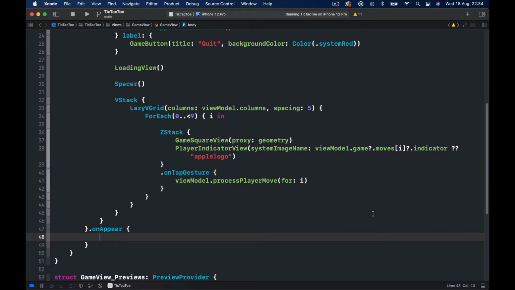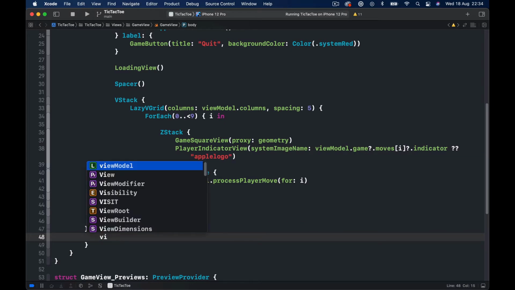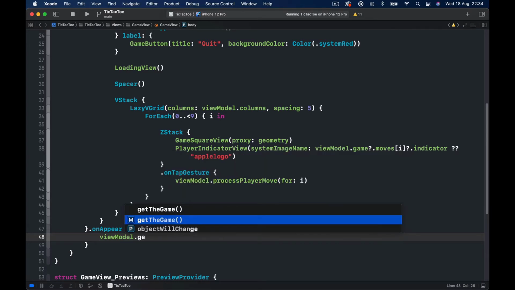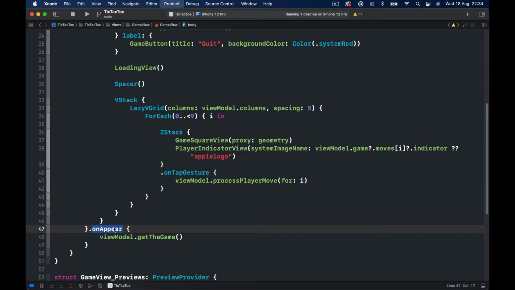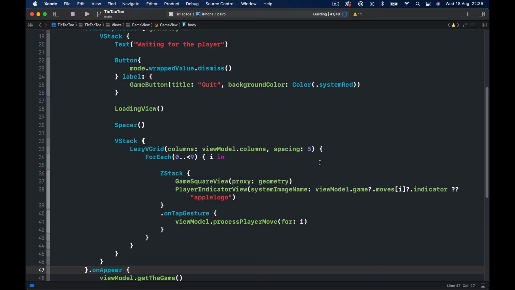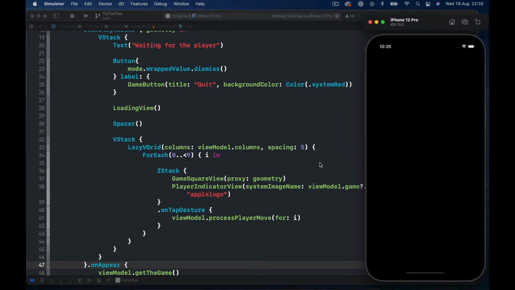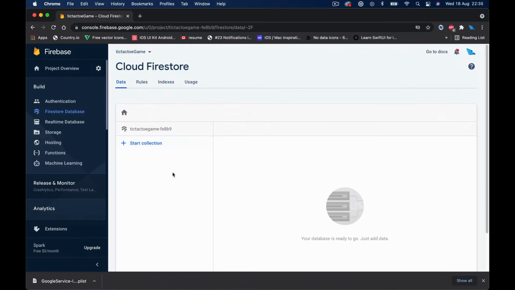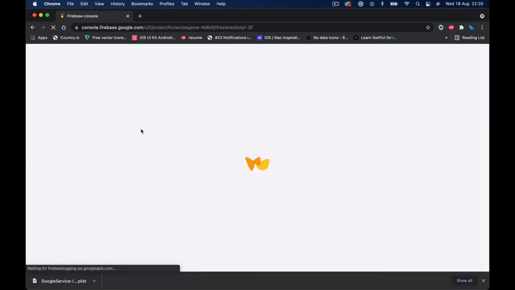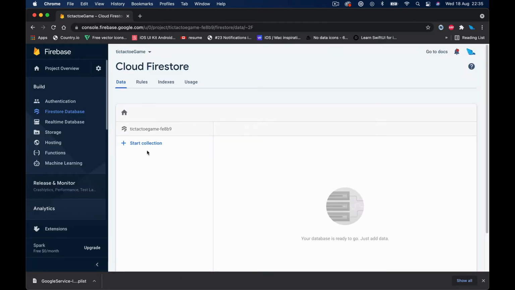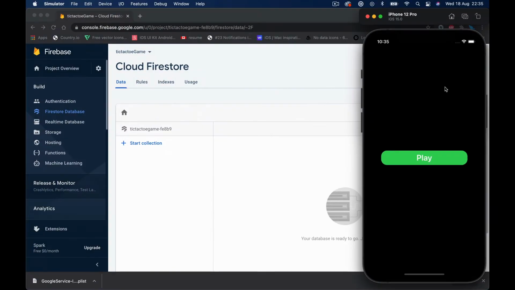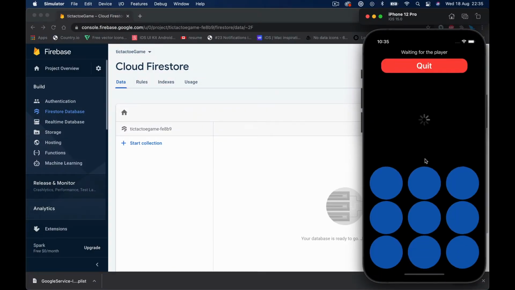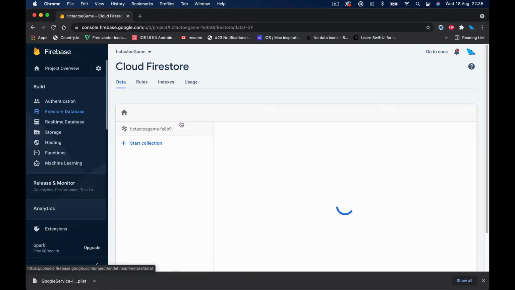Now let's call the function that we want. We created in our view model the function called getTheGame. If I run my application, as soon as we open the GameView, this should create a game for us in our Firebase. Let me quickly jump to my Firebase. I'm going to reload, and you will see that it's still empty here. And now let's click on the play button. There's nothing here because we need to reload it to be able to see that.